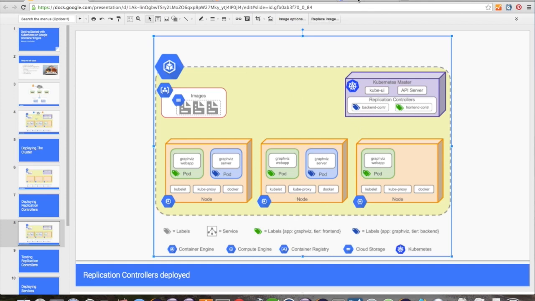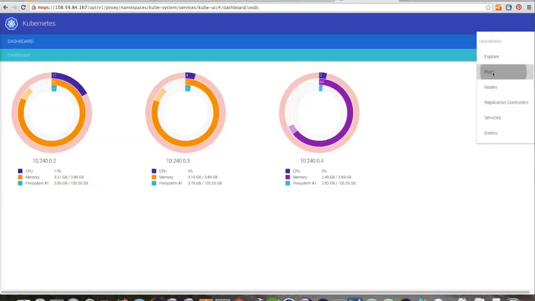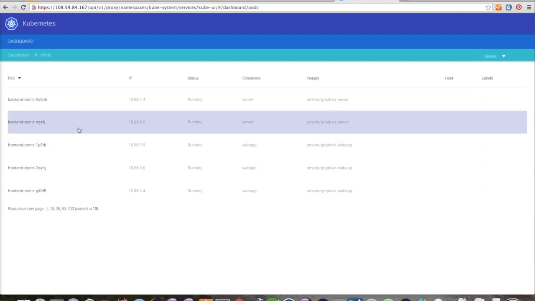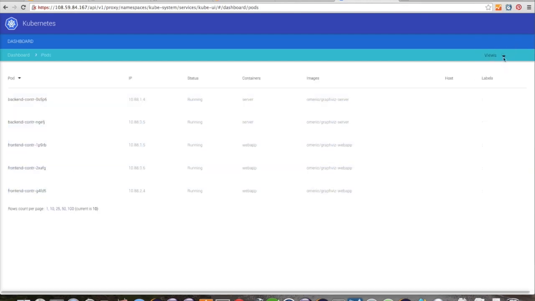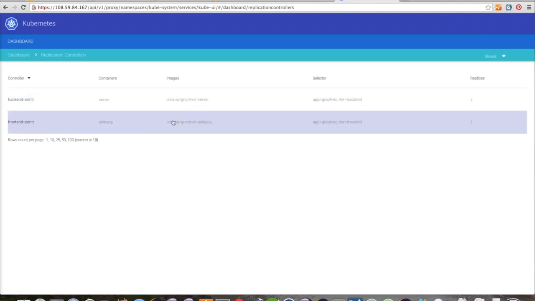So now if we head to the kubui and just verify that we've now got 5 pods, 3 front end and 2 back end. As you can see, there's 5 of them. If we head over to replication controllers, we should have 2 now. So we've got 2, we've got a back end controller, we've got a front end controller.